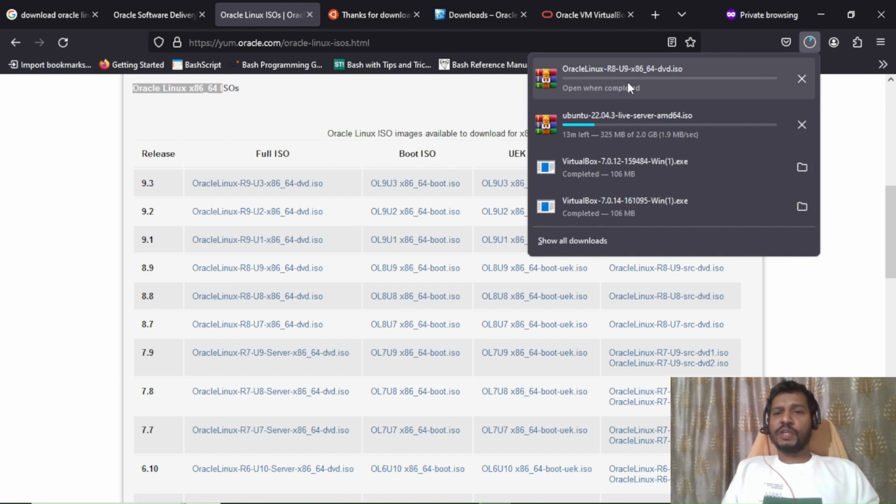The size is in between 10 to 12 GB, so it will take almost 50 minutes based on your ISP speed. Let these two softwares download behind the scenes, but I'm showing this example for you to see how you can download the Oracle or Ubuntu OS from the sites.